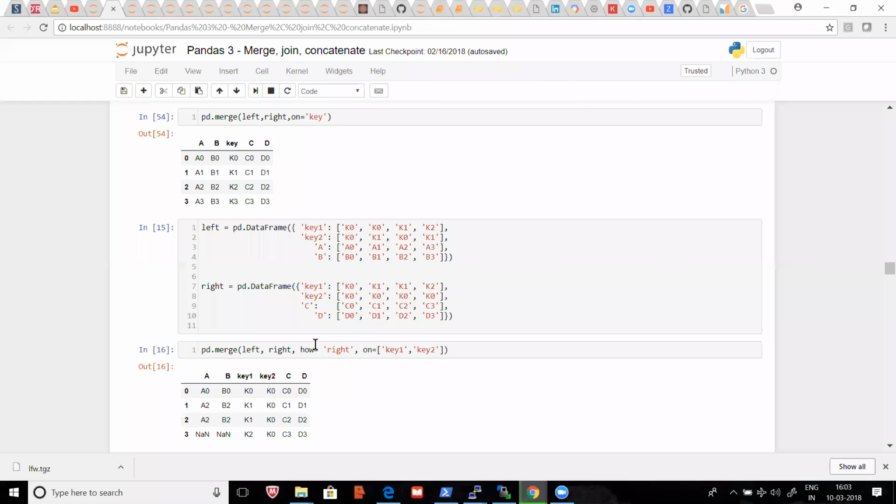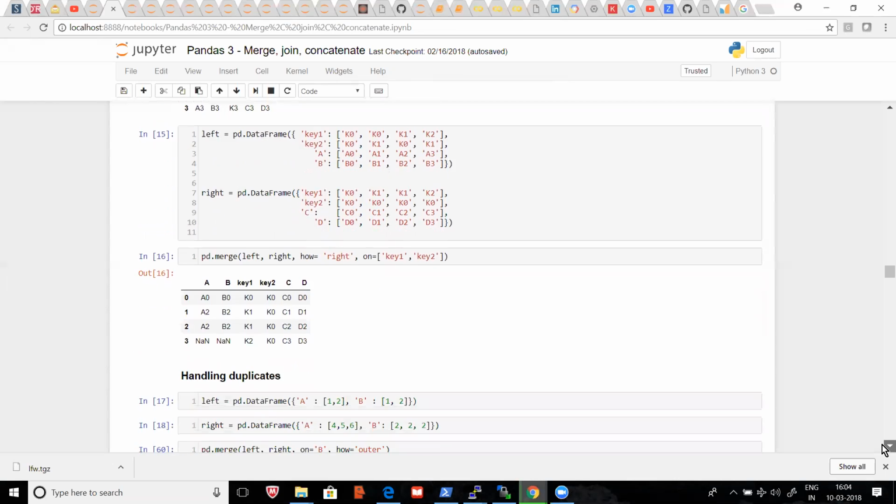Coming to how you want to merge: right join, left join, or inner join? Right. So when you mention it, you're trying to do a right outer join. Okay.